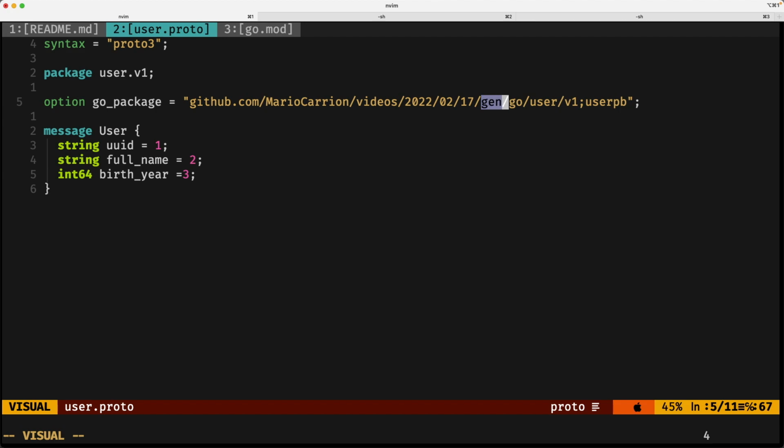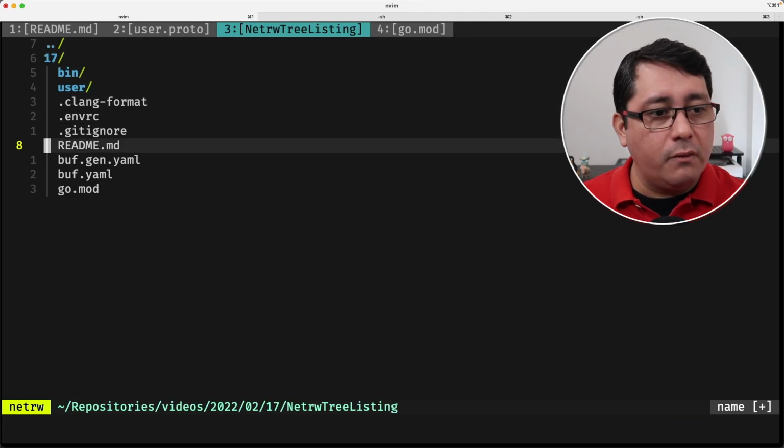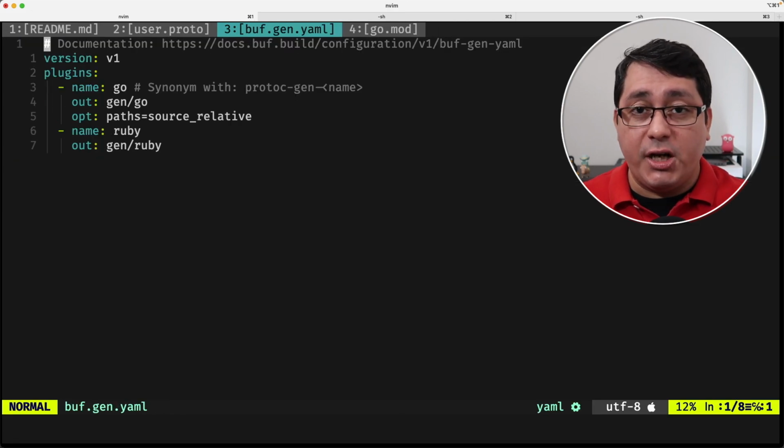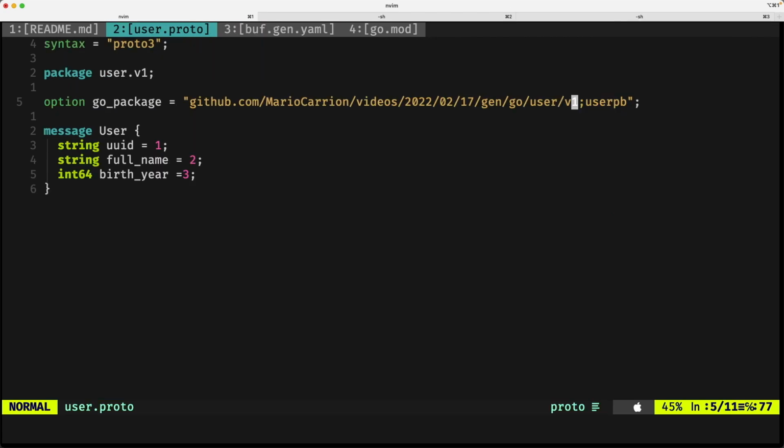And then if you notice, there is a gen and then a go, user, and a v1. The important thing to remember is that these values are coming from the configuration in the buf.yaml, or rather in the buf.gen.yaml file. So the out will be gen/go, and because the folder of this protocol buffer is user/v1, it will be also creating those folders as well.